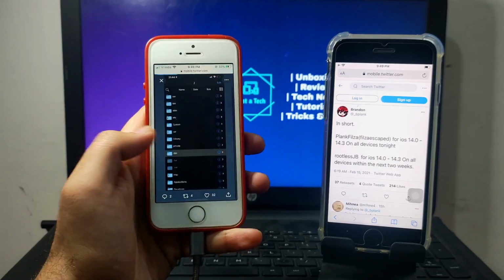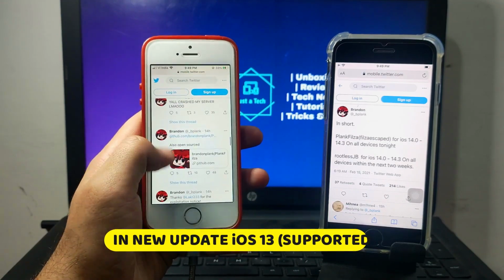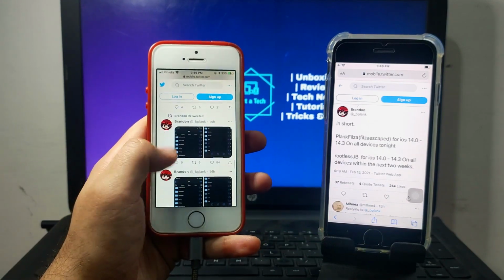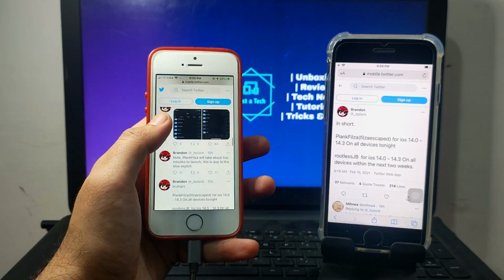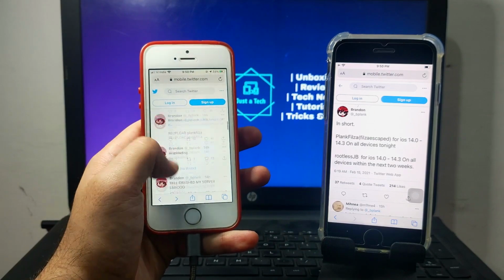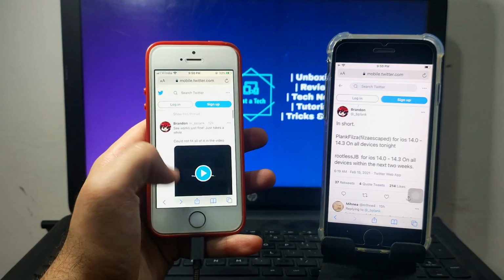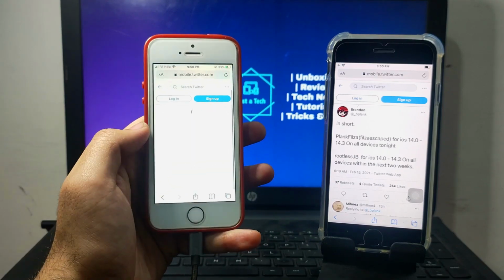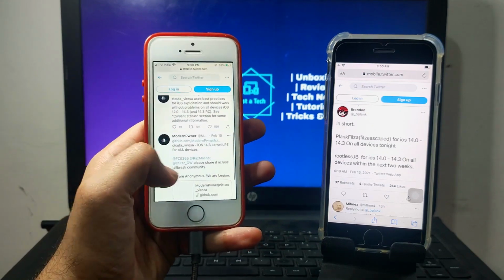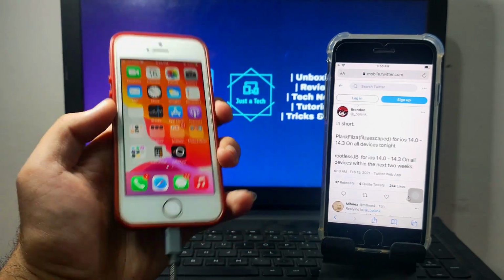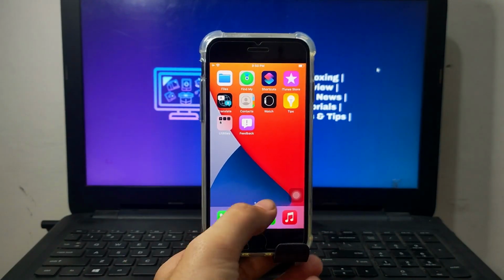There is also the possibility to run this Filza file manager on iOS 13. Once I get all the things, I will make a dedicated video on that, but currently I'm making the video for iOS 14 to 14.3 for all the iPhone models having the A9 chip to the latest A14 chip. That means the 12, 12 Pro, 12 Pro Max and 12 Mini are supported, down to the iPhone 6s. This method doesn't require any PC, any computer or jailbreak, so you can easily install it.